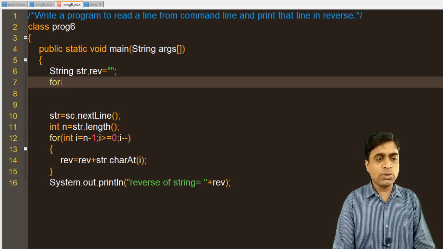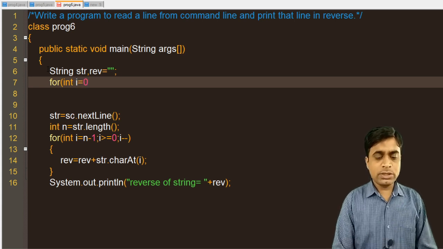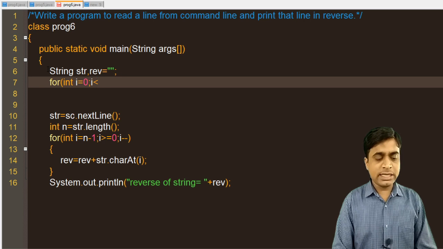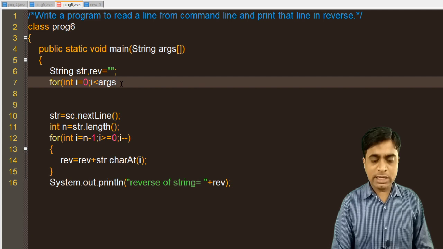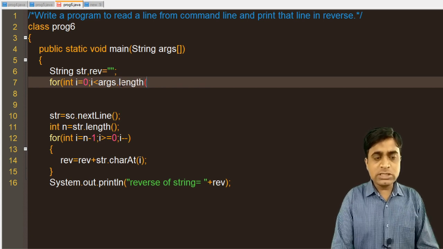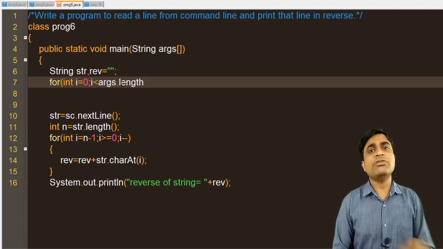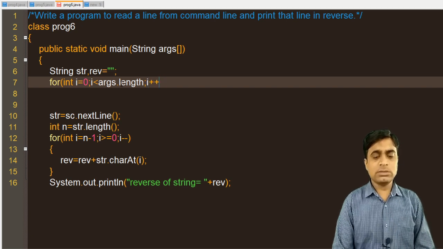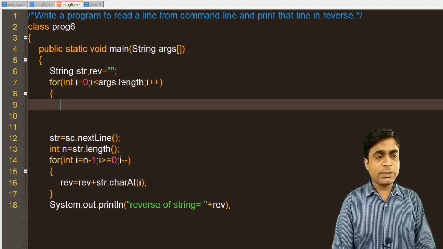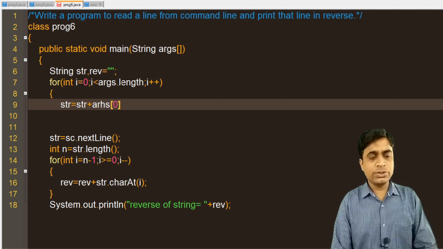Start the for loop: integer i equals 0, i less than args dot length. Here you are using args, that's why I am using args dot length. This is not a method of string, this is a property of the array. So I am not using brackets, length is a variable of the array. So whole length and i plus plus, and just copy that particular string, that is str equals str plus args of 0.